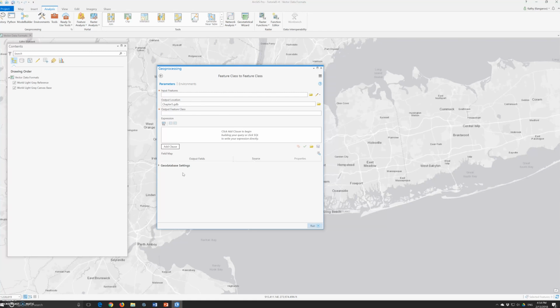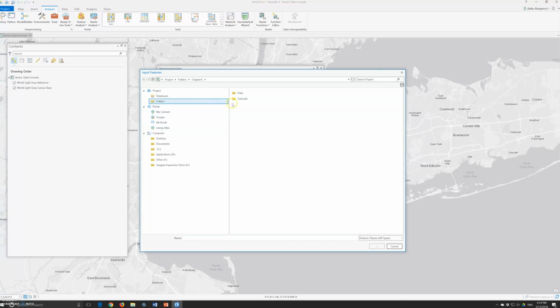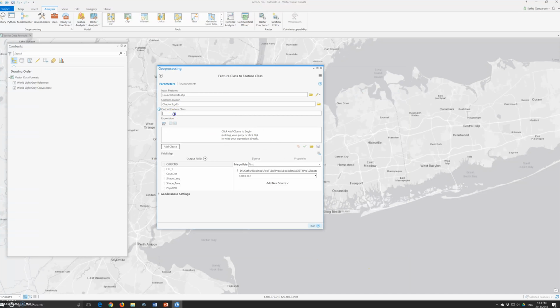The input is council districts. Okay, tutorial geodatabase. Nope. Okay, it should be in data. Data. Okay, council districts, and then the output is the geodatabase, and for the output name here we will still use council districts. Alright, and run the tool and close it after it finishes.